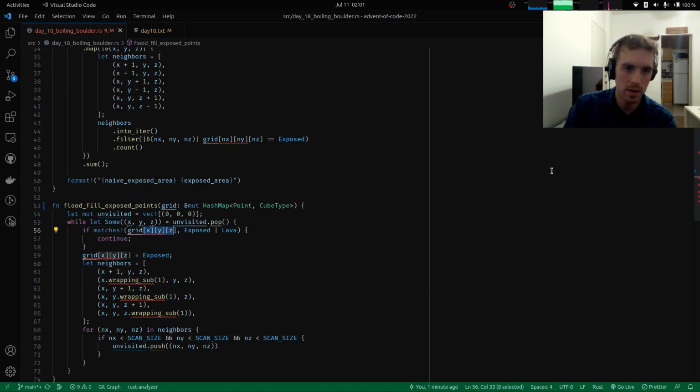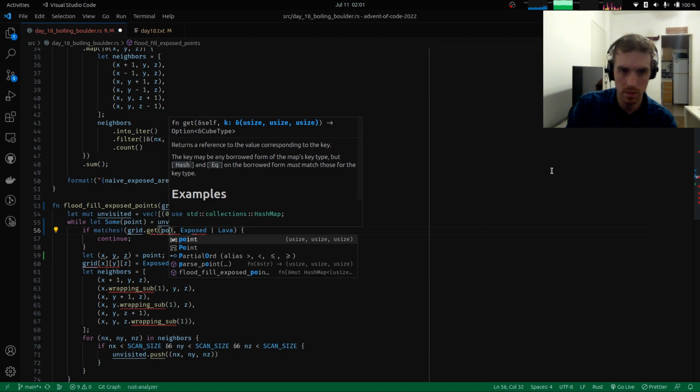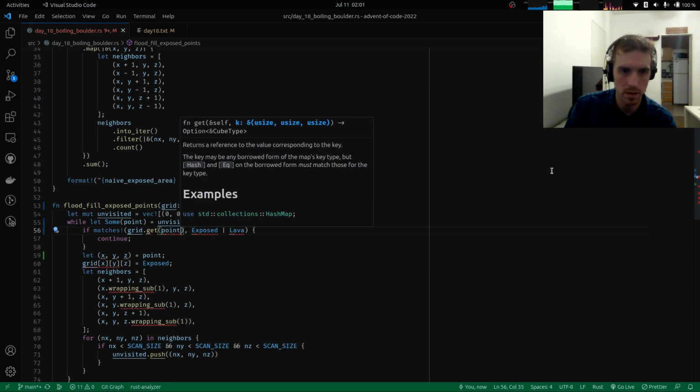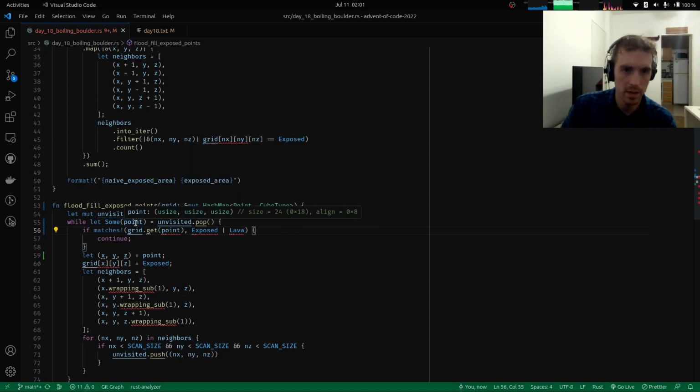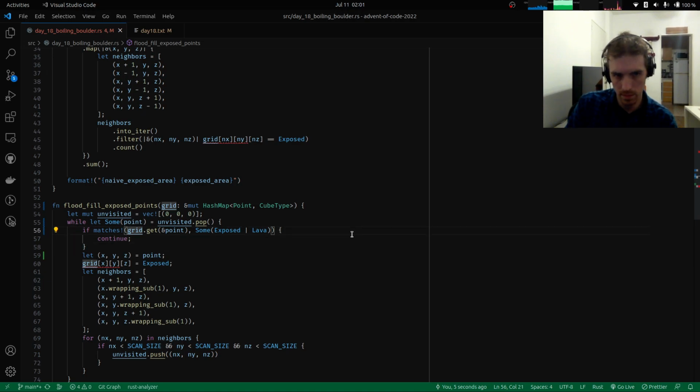So instead of doing this, here we can say some point, let xyz be that point. Sure. If grid get point, this is complaining because point is this. We can take a reference to this. Great. And we can say if it is either exposed or lava, then we continue because it's already there.